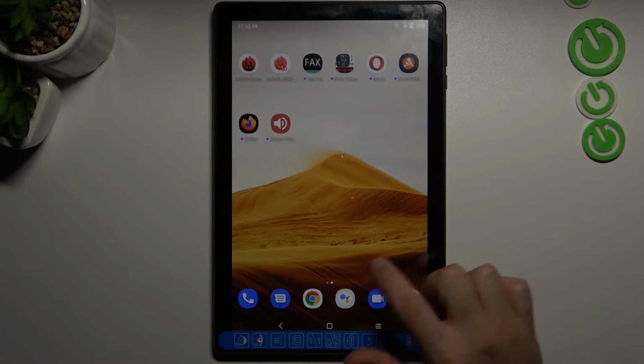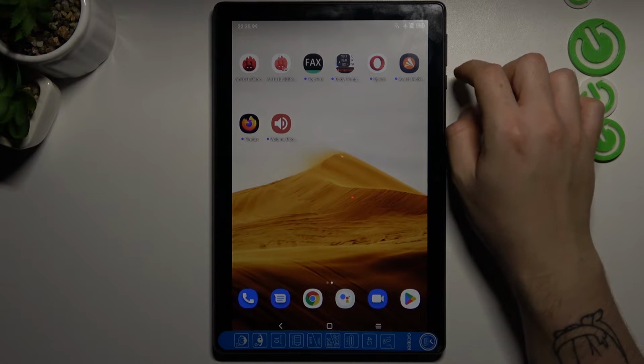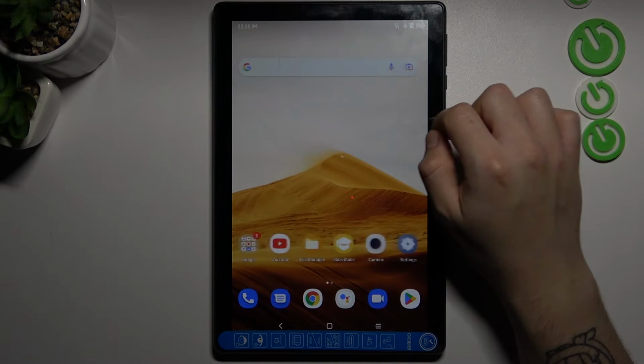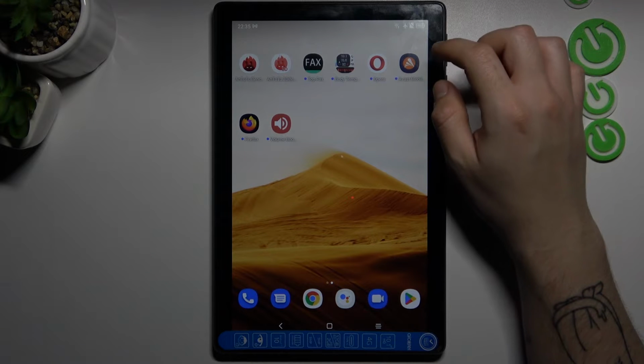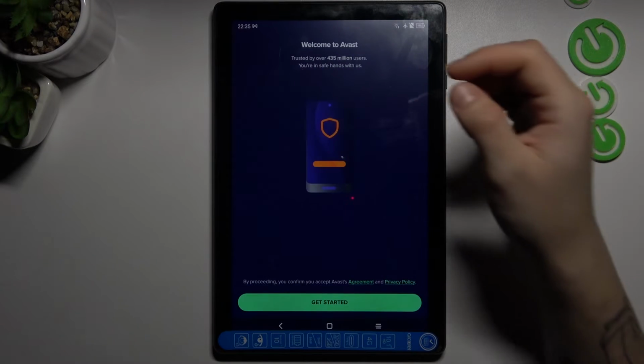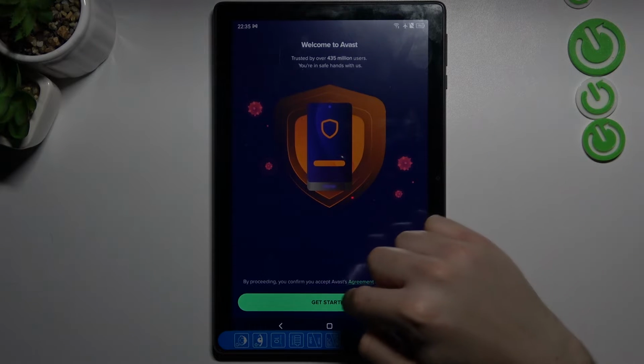If this way doesn't work for you, I recommend you download an antivirus app from the Google Store, but remember to choose a trusted company. I will choose Avast. Now click get started.